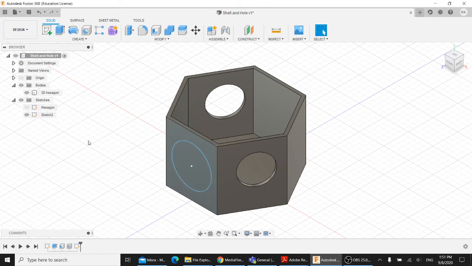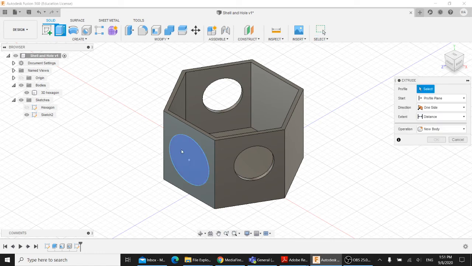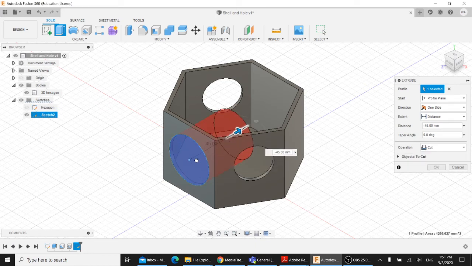Our hexagon 2D shape is now hidden. We can show it and hide it, but we don't care about it. But for sure we want to show this circle. We can then choose the extrude, choose this surface, and take it back. See? If you want to, you can, for example, take it to the other side.